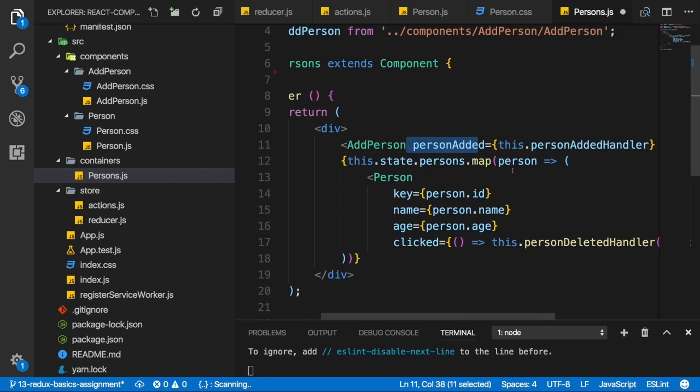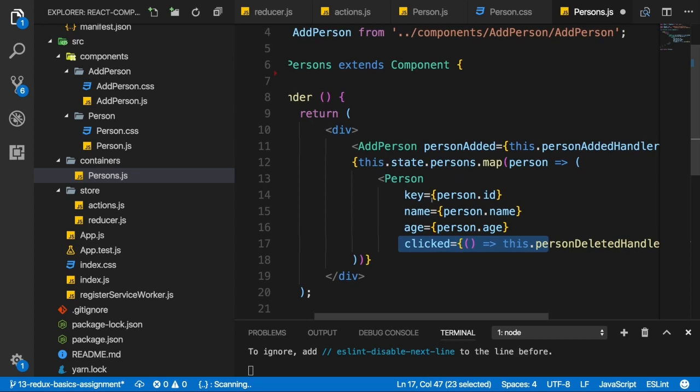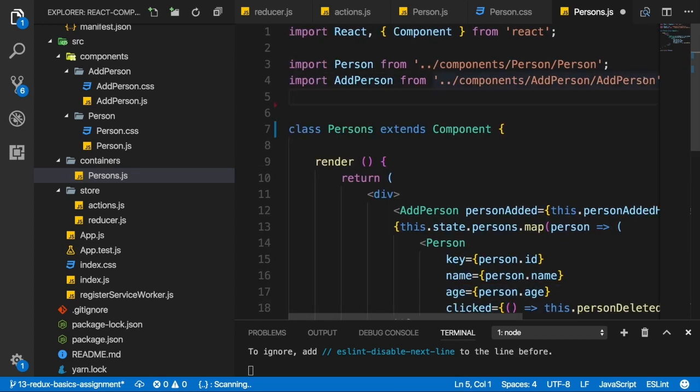Now here on person added and on clicked, we now want to instead dispatch our actions. So first of all, let's import the actions. So import everything as action types, or whatever one you want to name it, from the store folder, from the actions file there. Just like that.